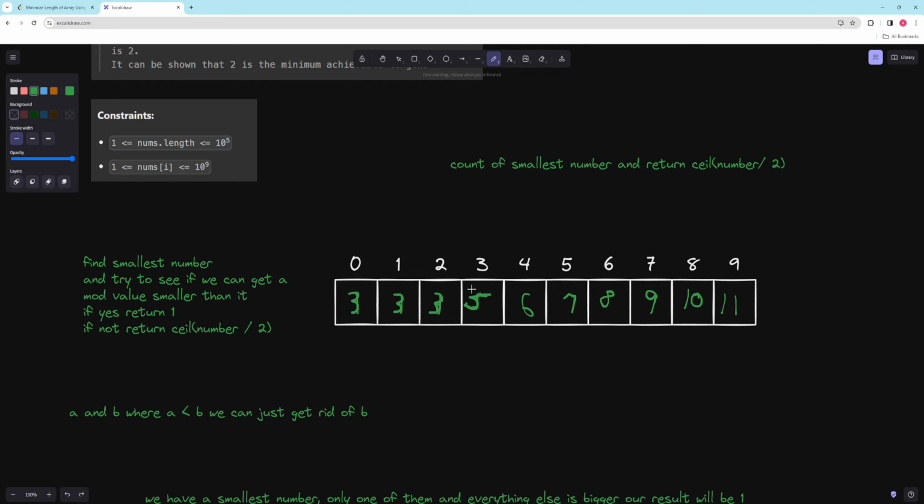So in that case, it wouldn't be possible, and our answer would just be however many 3s we can get. But that's basically the crux of this problem: you find the smallest number, and then you go through and try to find if you can find anything bigger. It turns out that if you can't find a number smaller than this number using this small number and one of these, you're not going to be able to find anything.